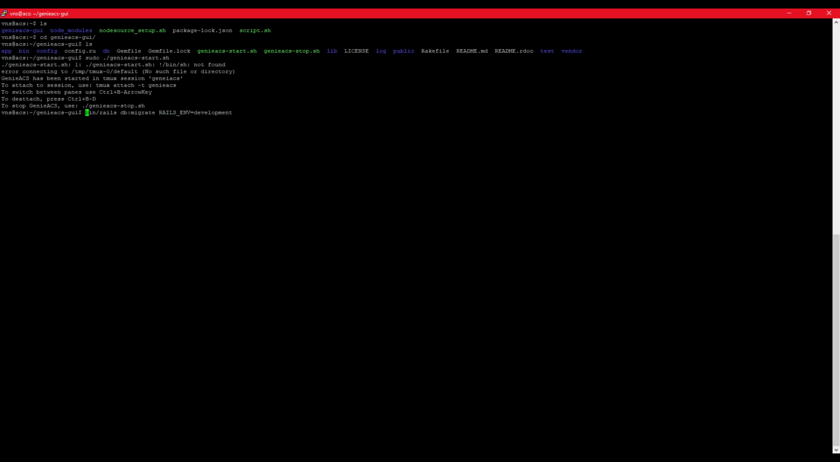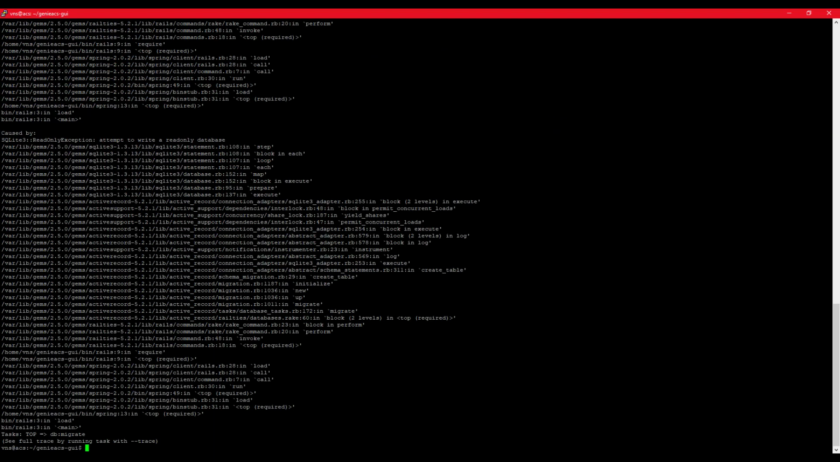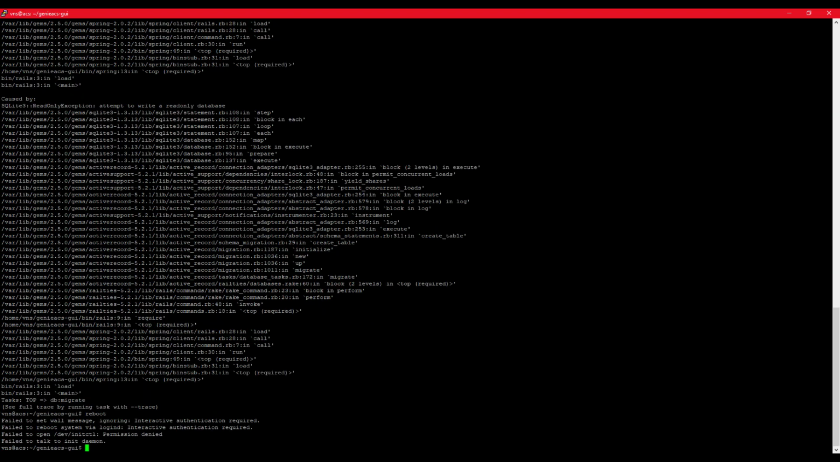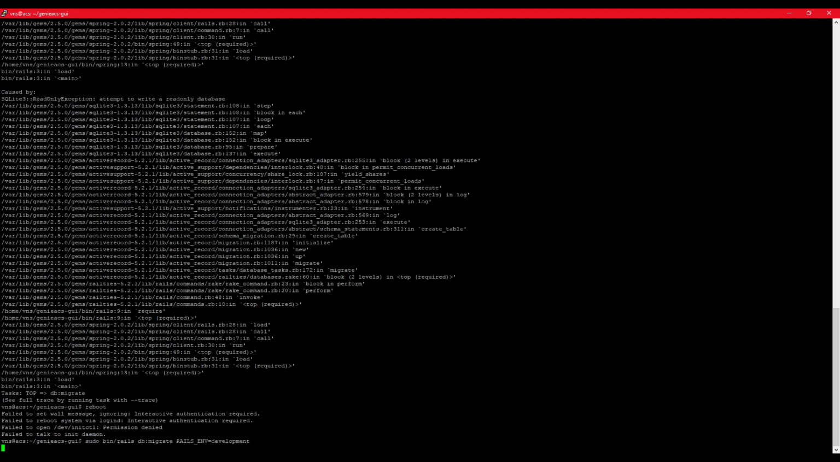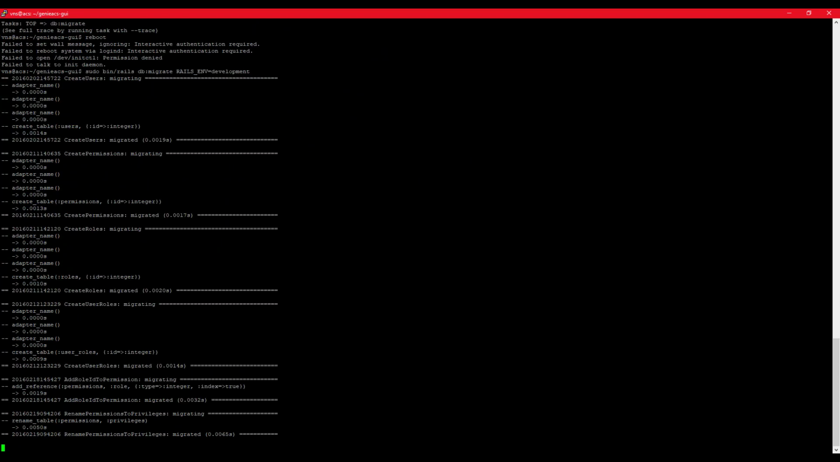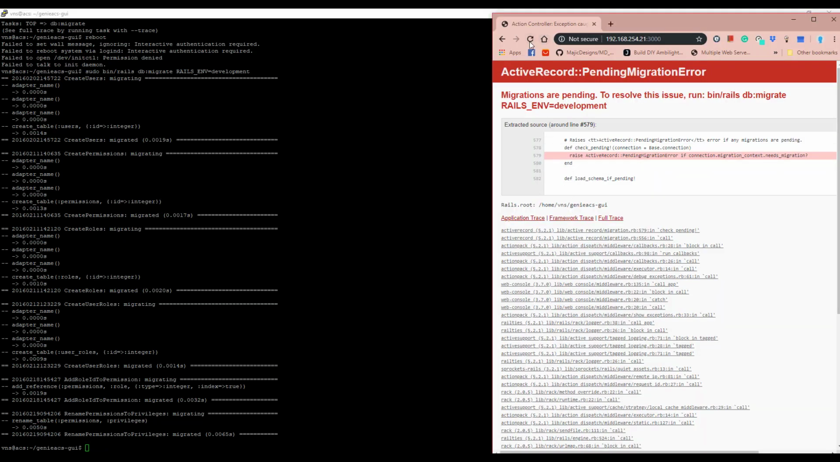Okay, now we got an error. It says the database something, and it also helps us by giving a command which we should execute. Copy the command, sudo and paste the command, and it's done. Now the GUI should load perfectly fine. Now let's try to refresh it.